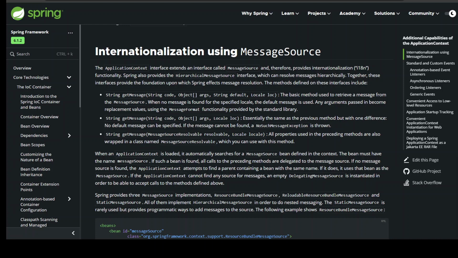3. String getMessage(MessageSourceResolvable, Locale). All properties used in the preceding methods are also wrapped in a class named MessageSourceResolvable, which you can use with this method. When an ApplicationContext is loaded, it automatically searches for a MessageSource bean defined in the context. The bean must have the name messageSource. If such a bean is found, all calls to the preceding methods are delegated to the message source.